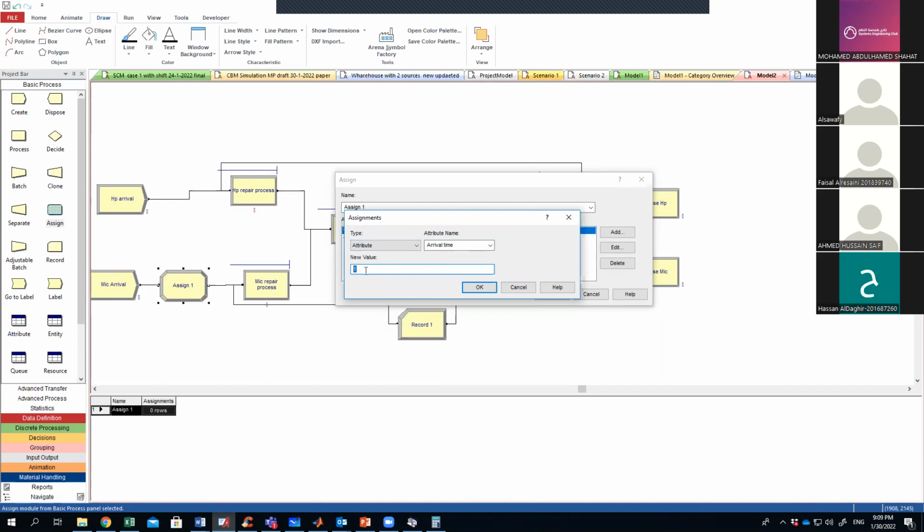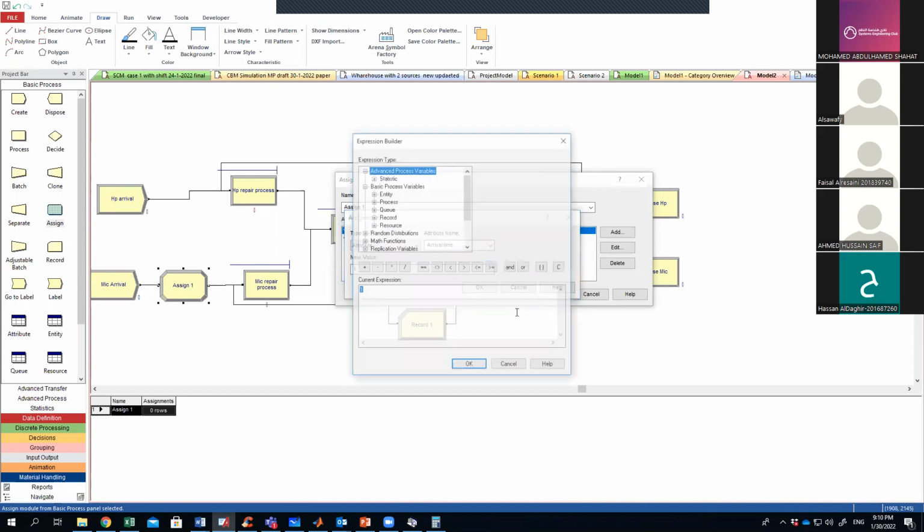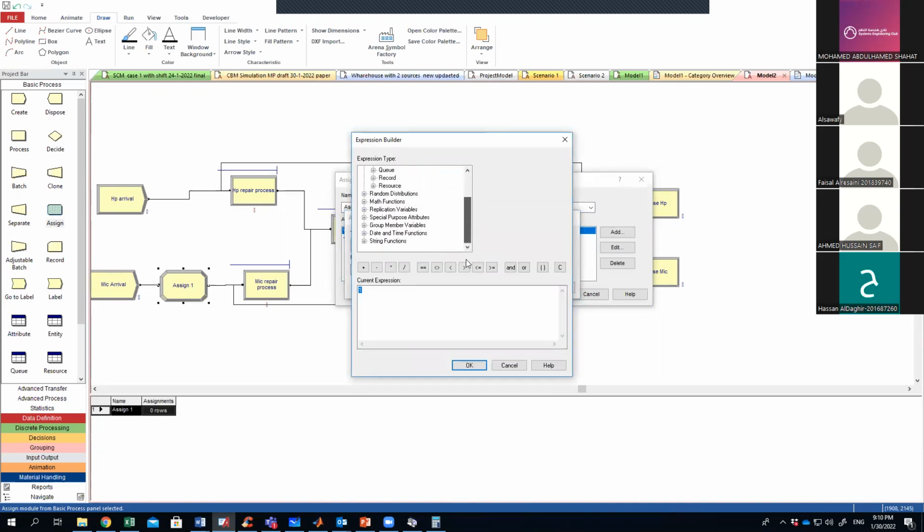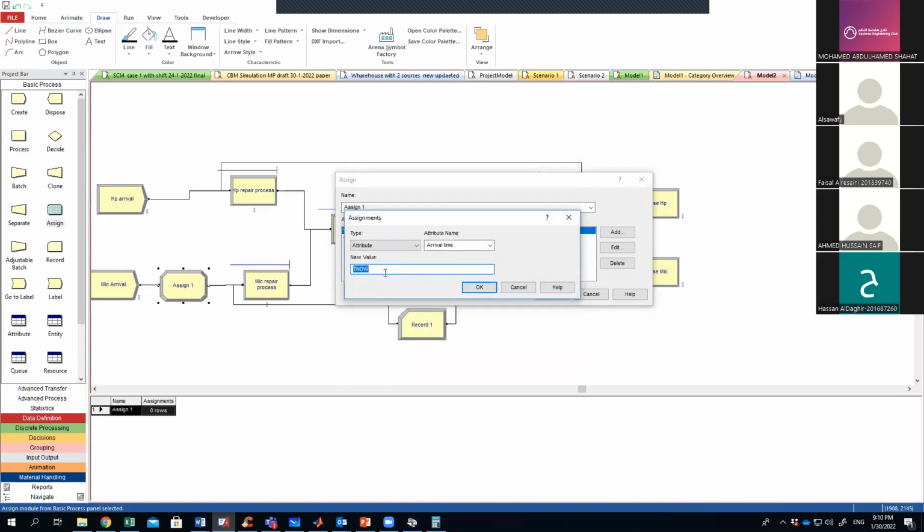And in order to, what is the arrival time? It will be the current simulation time, but I don't know how to write it as a formula. I don't know what is the current simulation time. Okay, so we have something called date and time functions. There is something related to current simulation time. We can write just T now. So whenever we write T now, it will give us the current simulation time.